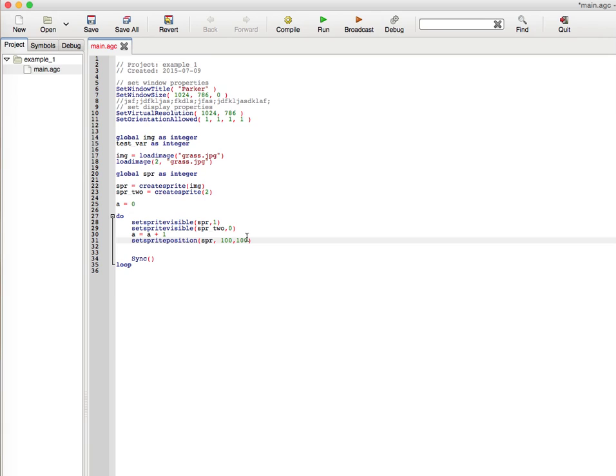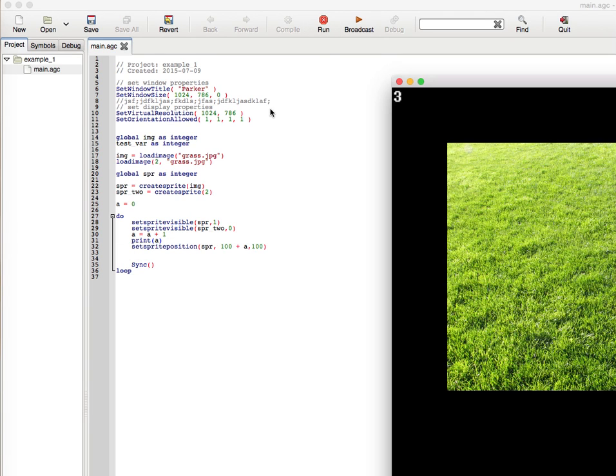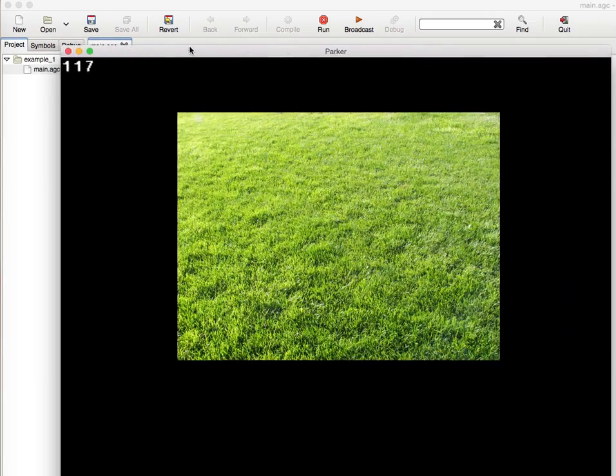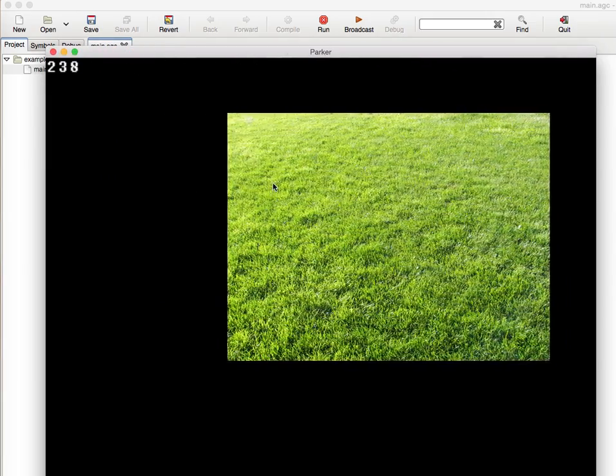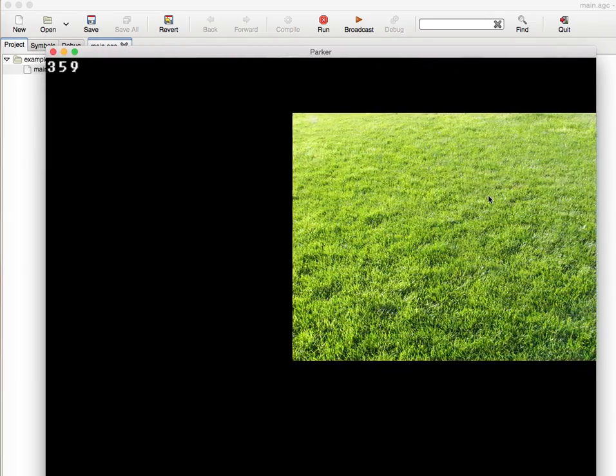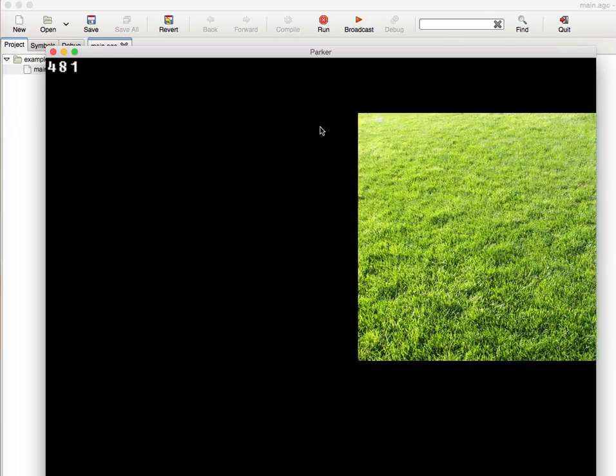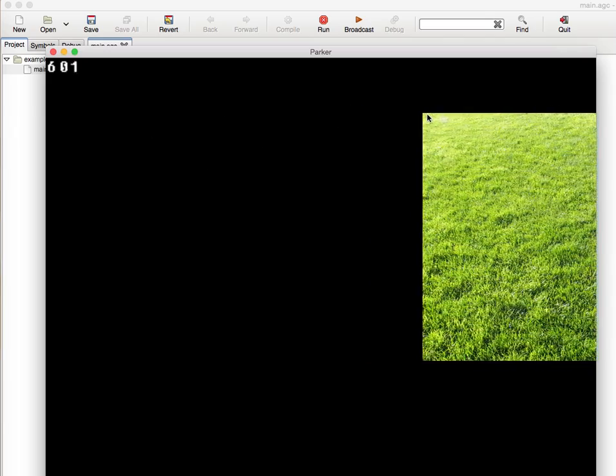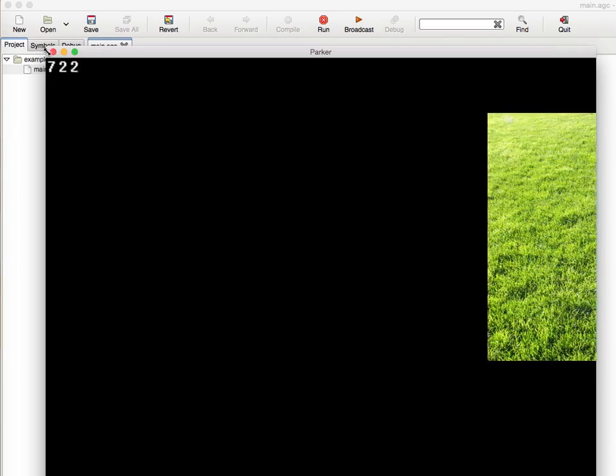I'm going to do it based on the x position. So I'm going to add a to 100, which would be the x position. And I guess I might as well print the a while I'm at it. Oops. So you can see the a is right there, and the sprite is moving, because that is the x-axis, and we're adding 1 to the position every time it goes through the sync.